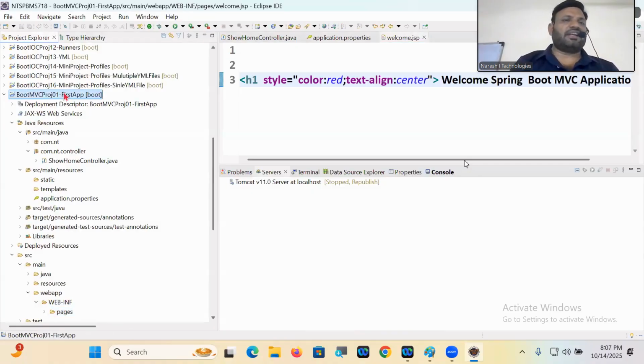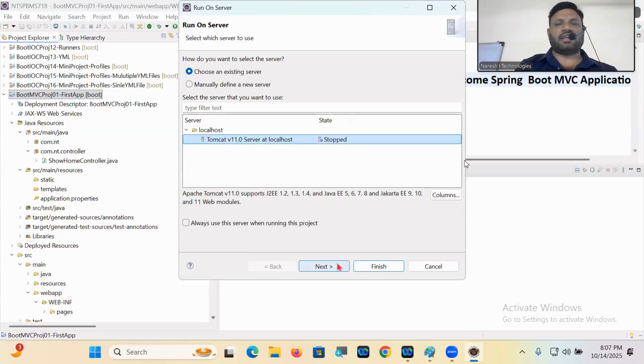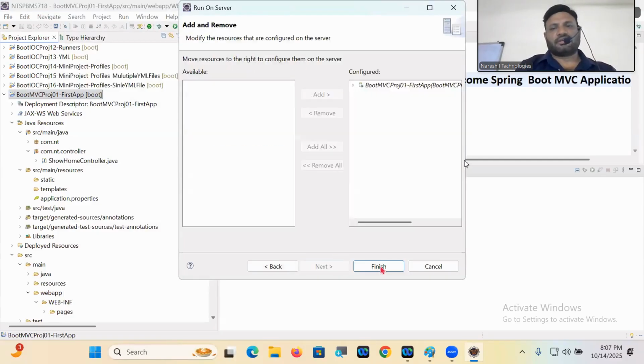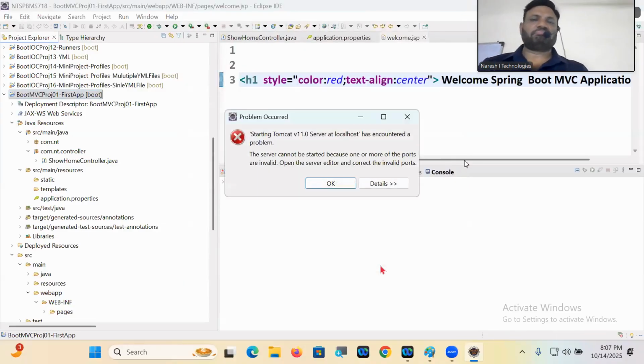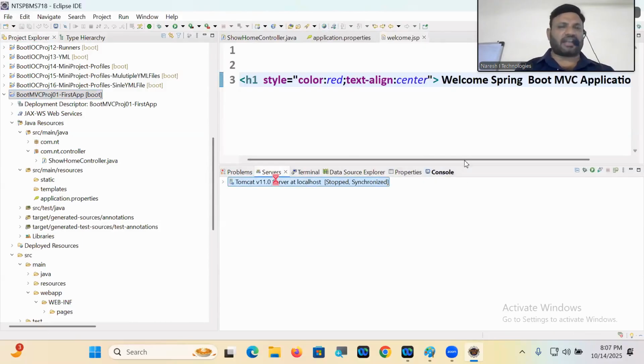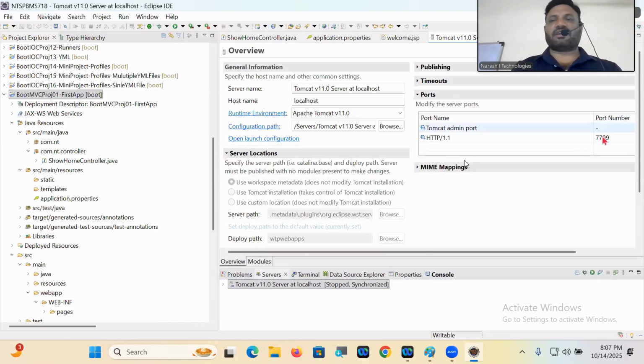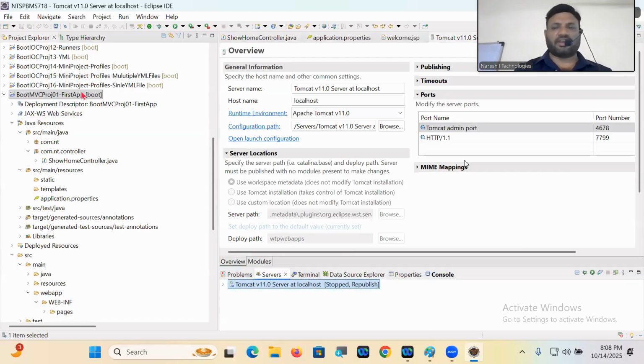Yes. Right-click, guys. Run as, Run on server. Say next. Say finish. Invalid port number. Whenever that error comes, guys, double click on server configuration. Double click on server. This port is coming, but select some other port number. Just select any number randomly. That's not a big thing. And save it. It will be saved internally.